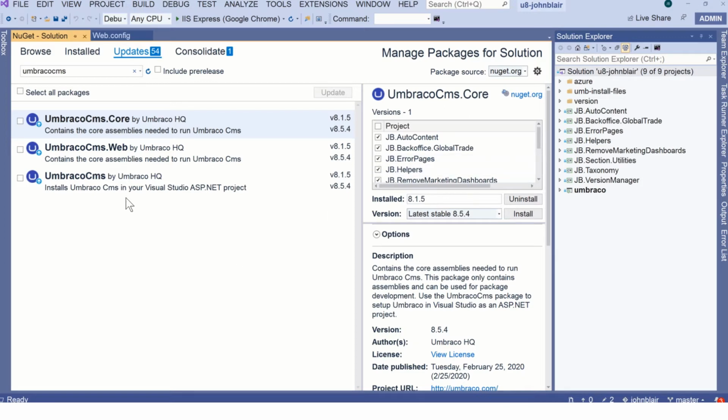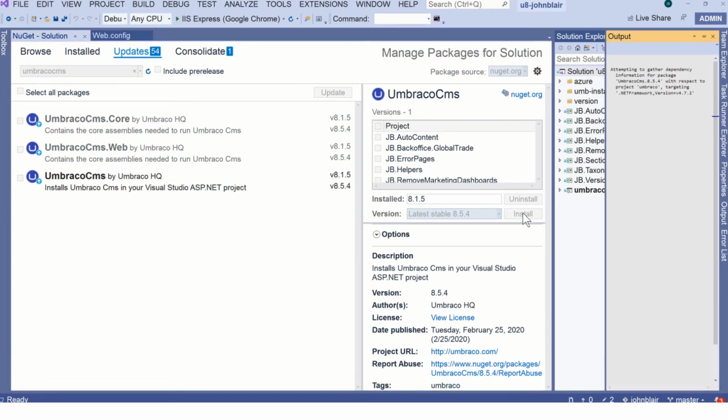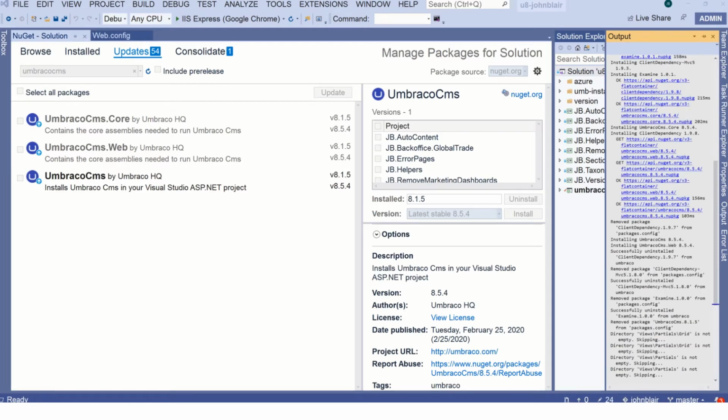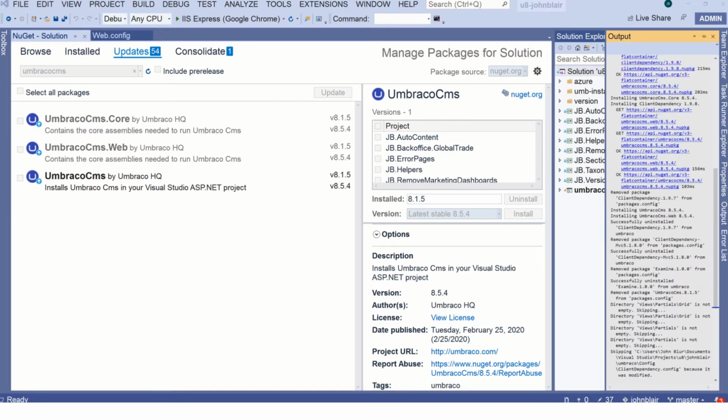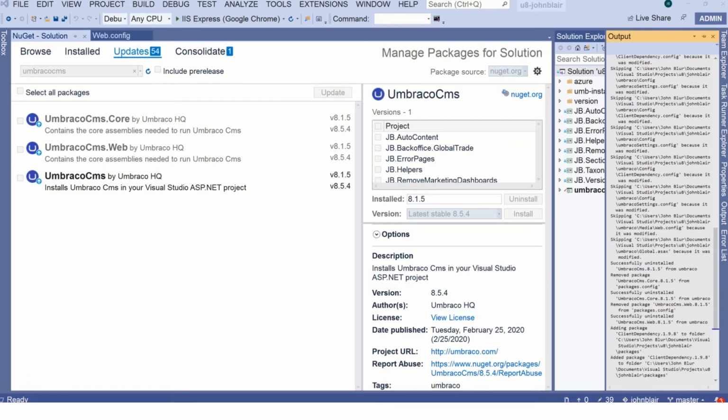We'll now have a look at upgrading. Alright, so that's the latest stable, so let's go for an install, see what happens. Okay, it's worked out what it needs to update, and it's cracking on with that. So we'll pick up when it's finished.